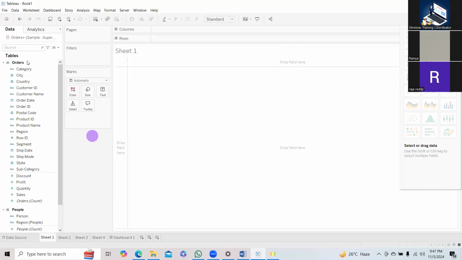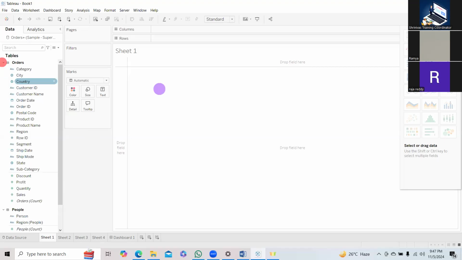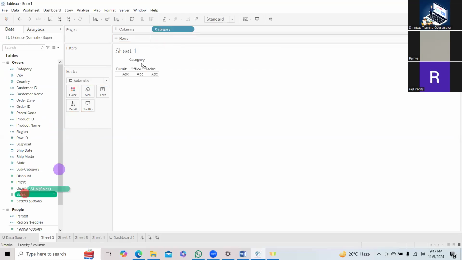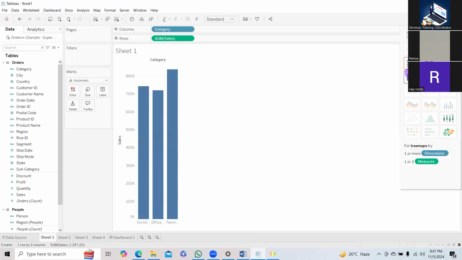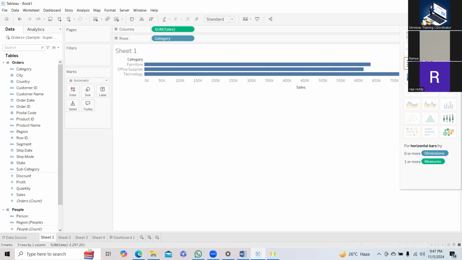If I go back here, you see the orders and people tables which I have downloaded, and there is a set of visuals here. These are called shelves: page shelf, filter shelf, mark shelf, column shelf, and row shelf. Now if I drag and drop something onto columns and a measure onto rows, I get the visual. Based on my selection, I can choose whichever visual I want, based on the values, and put it across.